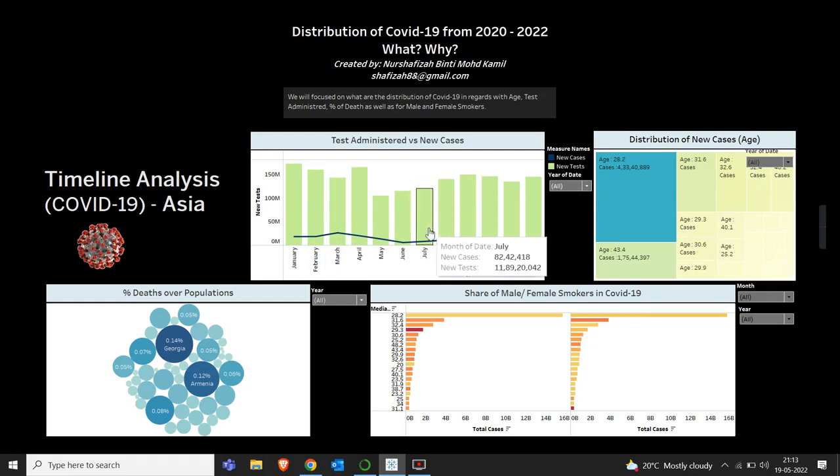An increasing number of tests administered might be an indicator that there is a new variant or COVID-19 is at its peak in another country, while a decreasing number of tests administered might be an indicator that there is no new variant present in the other country, as well as that COVID-19 is not at its peak. Now, from the second chart, the distribution of COVID-19 cases by age shows 43 million cases with a median age of 28.2, followed closely by 17 million cases with a median age of 43.4.